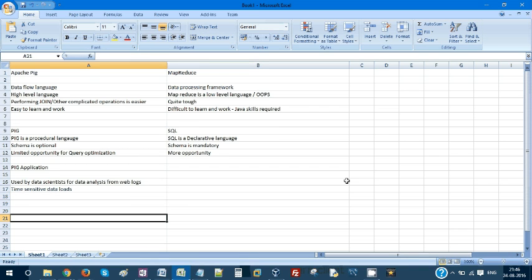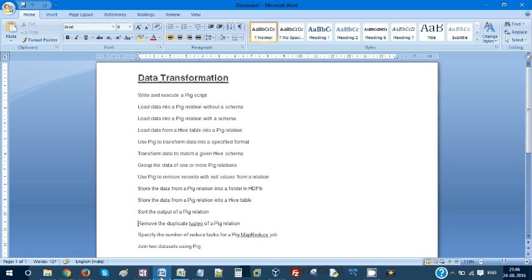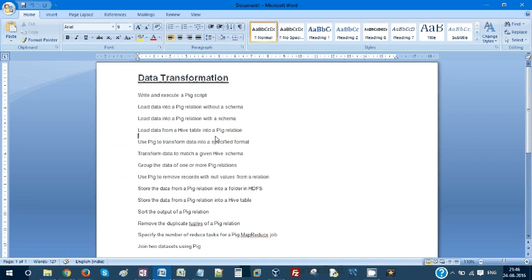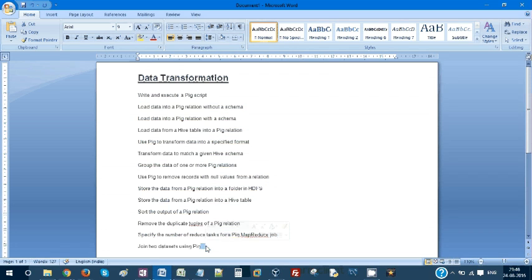So these are pretty much the basics which we need to know at a very high level. From the next class we are going to see all these syntaxes: writing something, executing a Pig script. I have all these hands-on sessions planned for Pig. In each session I'll try to cover one case.